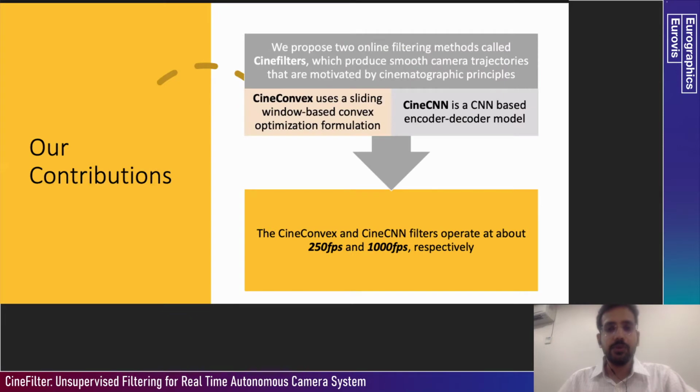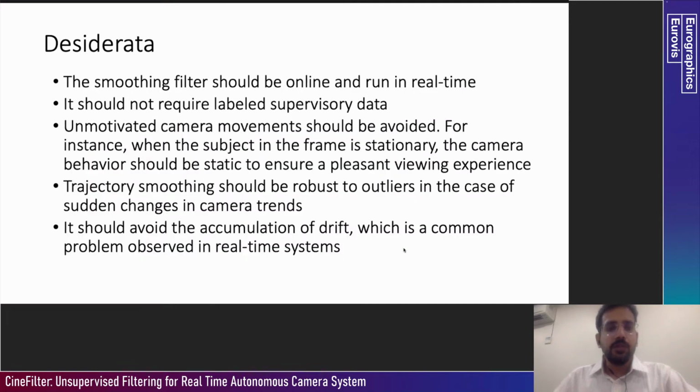So we propose two filters. One is called CineConvex and one is called CNN. Both are online with a slight latency, maybe 1/4 to a half a second. It depends. If you increase the latency, the performance improves. Those sorts of analysis I can take on questions. And both are very fast: CineConvex works at 250 FPS and CNN works at 1000 FPS.